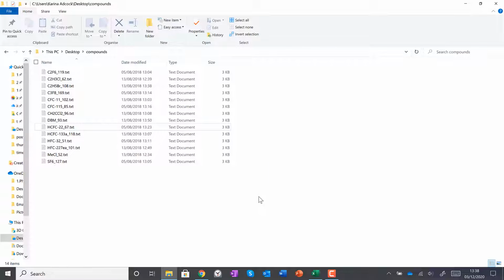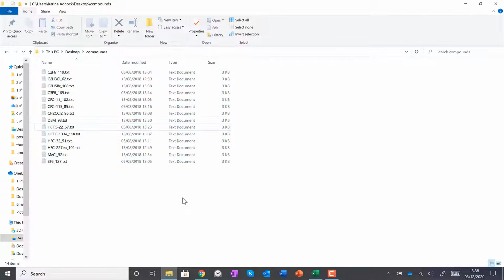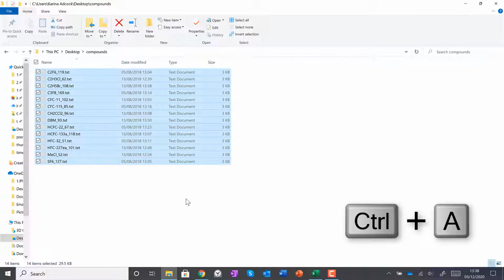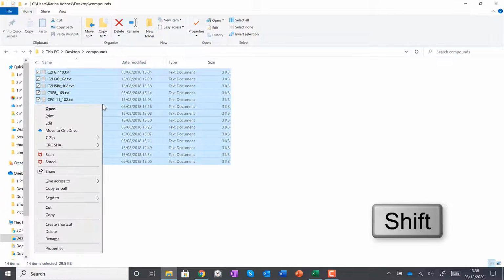Okay, so first of all, click and drag to select everything. You can also use the keyboard shortcut Ctrl A for select all. And then go to Home and copy path. You can also get to this by holding down Shift and then right-clicking and selecting Copy as Path.